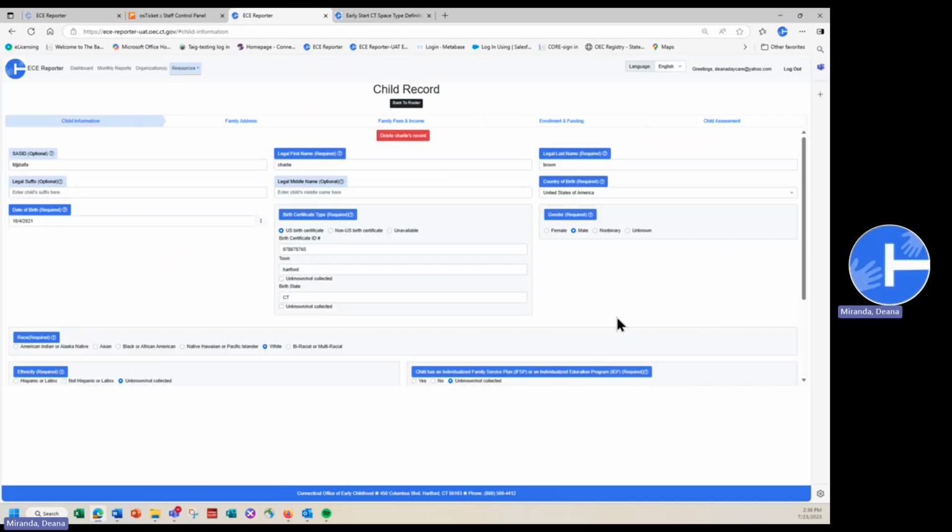Some key pieces of information you need to know is everything in dark blue does need to be filled in. It is required. If you're not sure, hover over where you see these question marks. If you hover over it, a pop-up will appear to explain what we're looking for here.